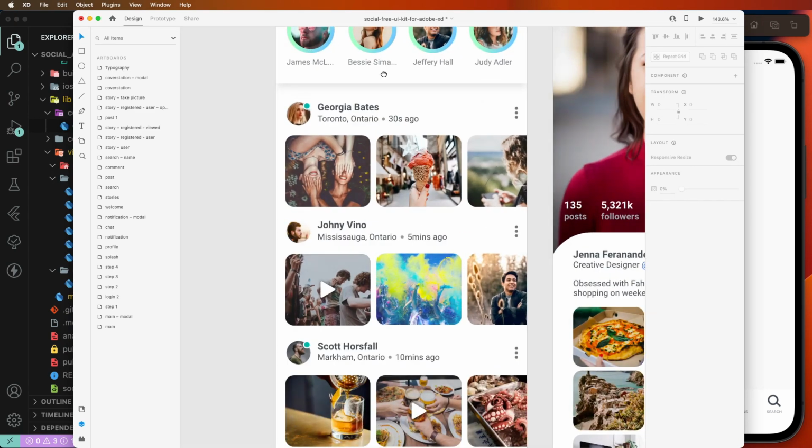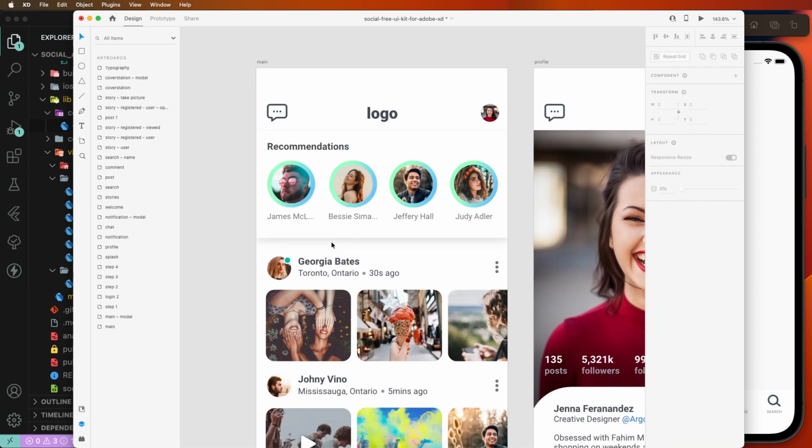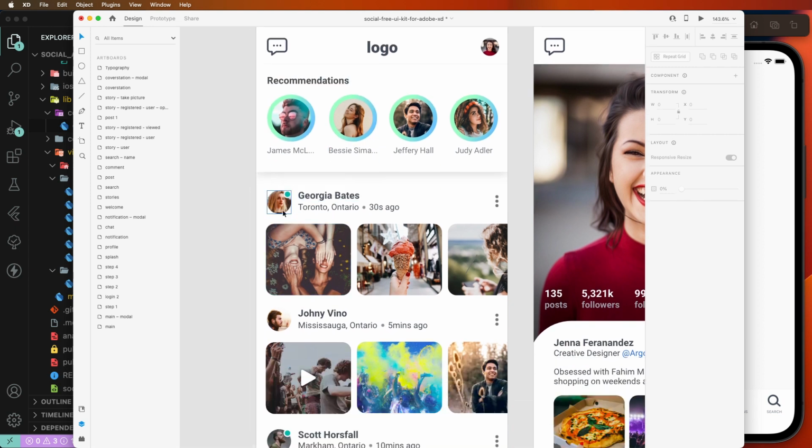First of all, we need to create the app bar, and then after that we need to develop the recommendation view and the user views. Then one by one we need to create the user related information.